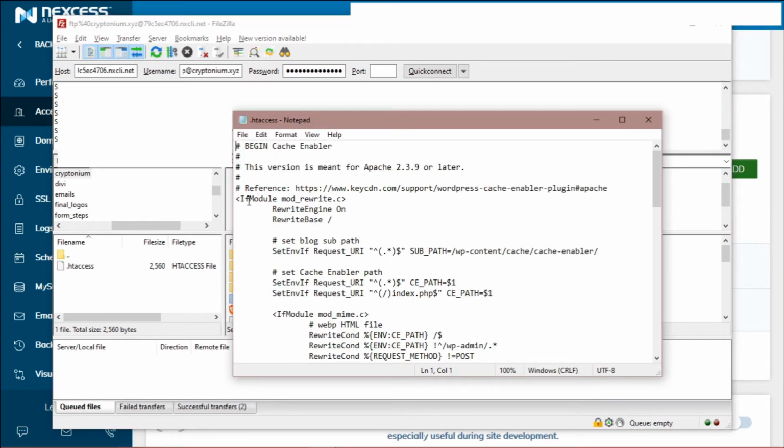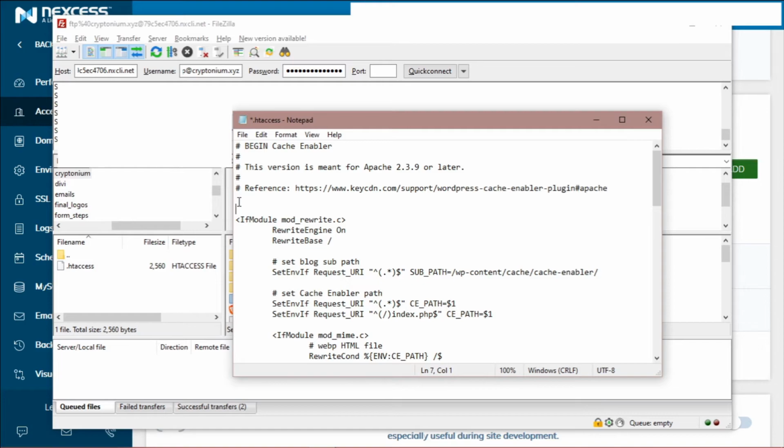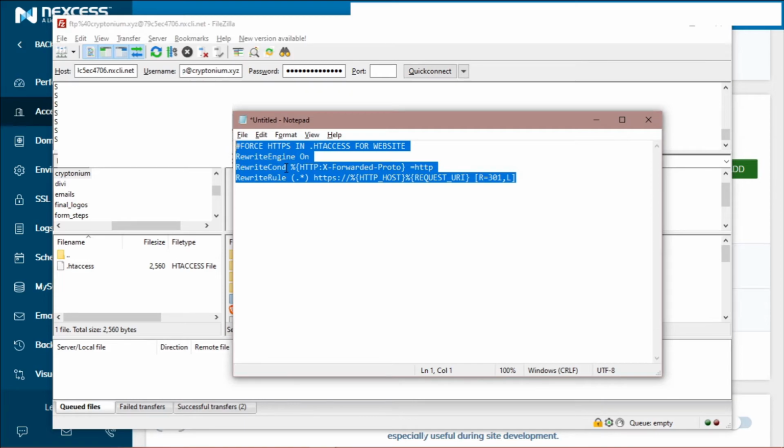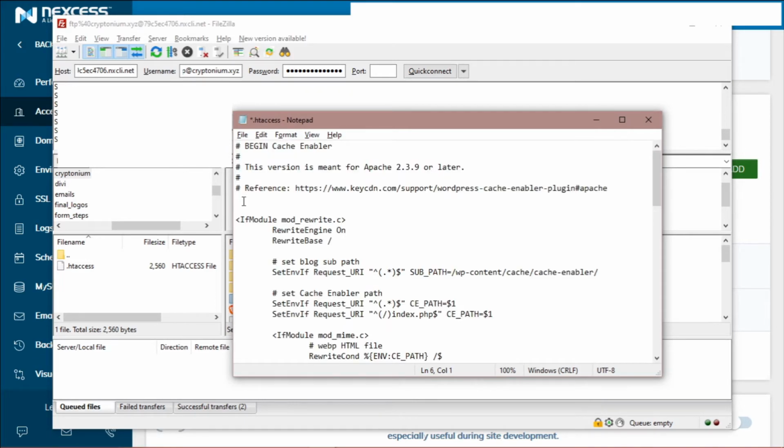So this is the file that we need to edit. Come over here to the first line and just press enter a couple of times so that we can copy the code and paste it over here. So copy the code and paste it here in the .htaccess file.